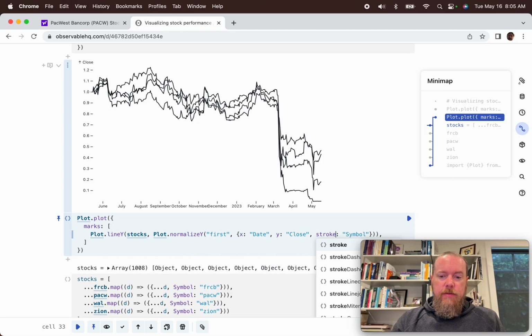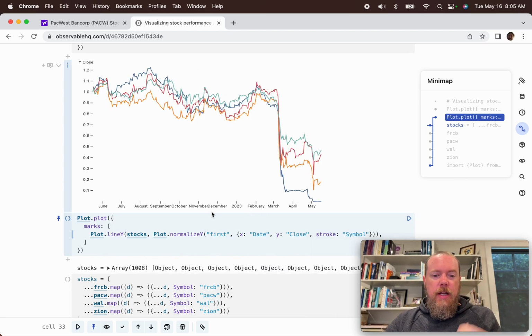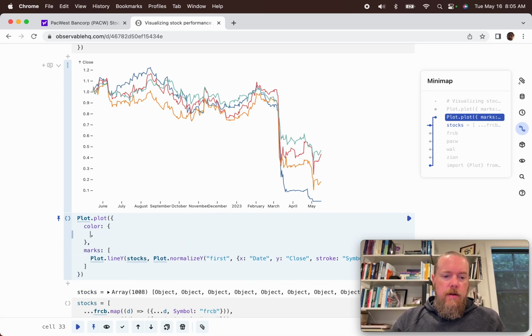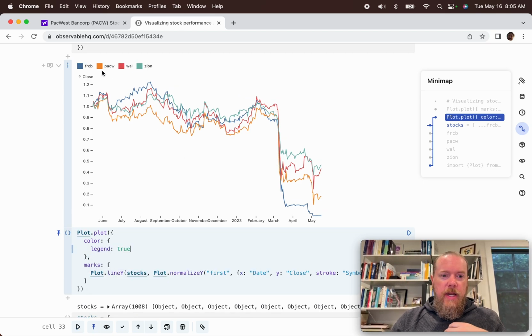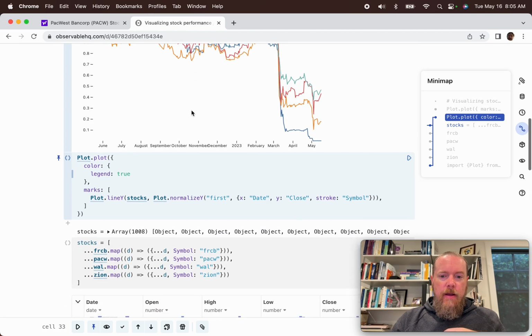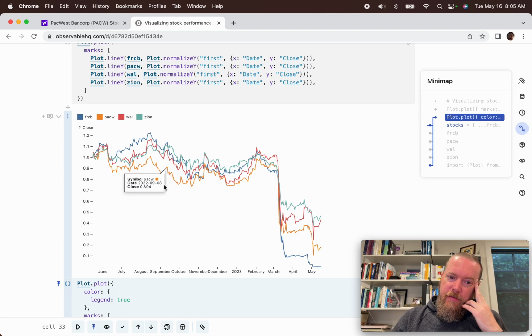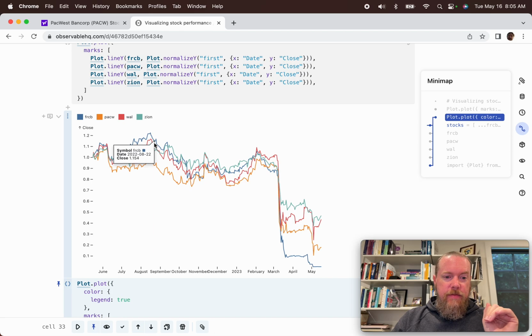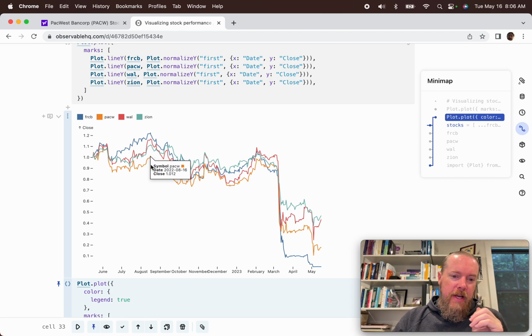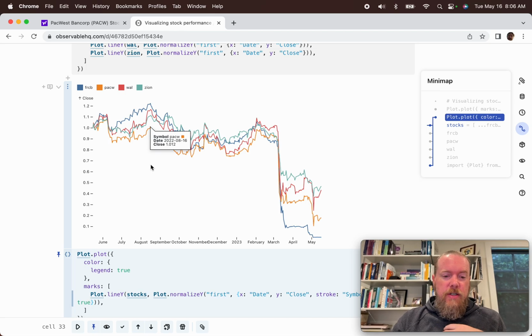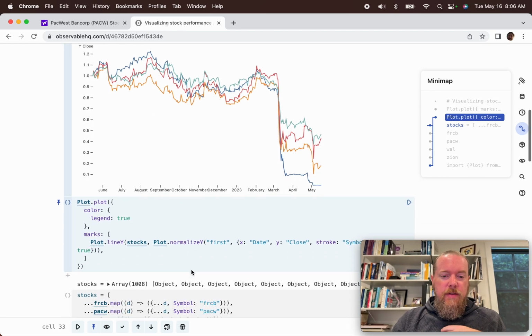Another thing I can do is use stroke rather than Z, and so then I get a different color for each line. I can put a color legend on here, say legend true, and now I can see which of these colors corresponds to which stock. Another thing I could do is say tip true here, which is using plot's new tooltip feature, so that I can mouse over and see what the performance is relative to the first day in our data set. So if you bought PacWest on the first day, May 16th, 2022, and then sold it on August 16th, 2022, you would have had a 1.2% return. 1.012. Okay, so this is the basic structure of your index chart using the normalized transform.